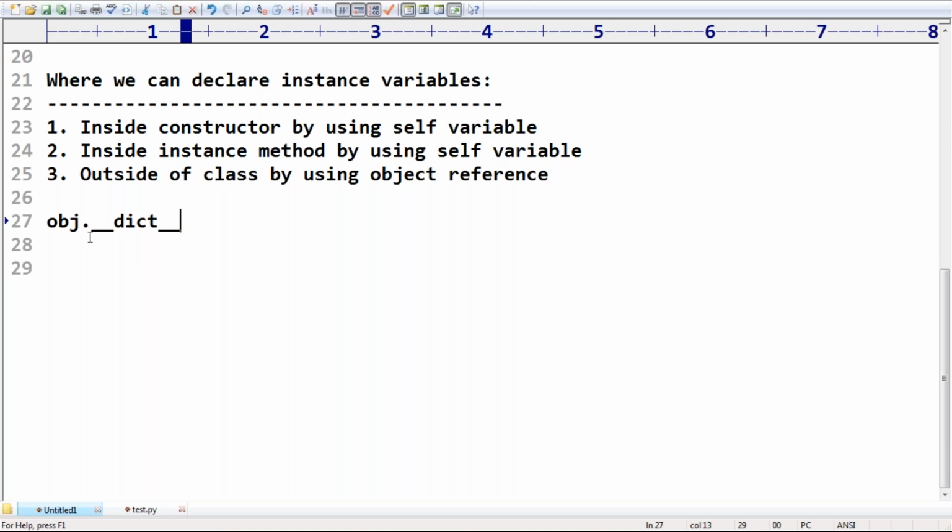What is the meaning of this one here? So dict means what? Can you please tell? Dict means what? Respond, man. Dictionary means what? A group of key value pairs. A group of key value pairs is called a dictionary, right?